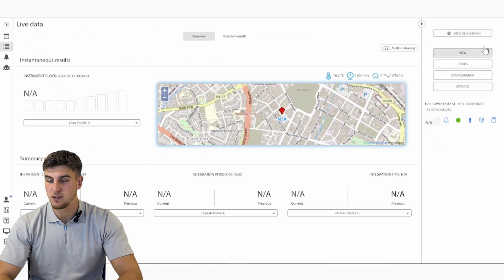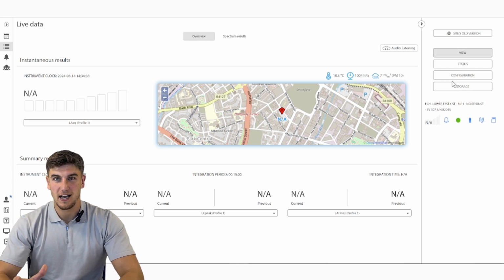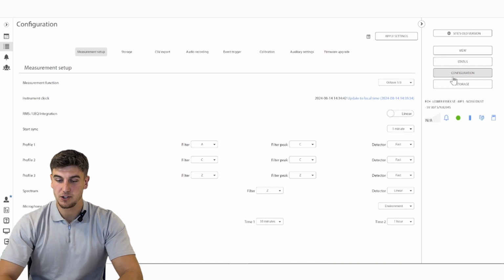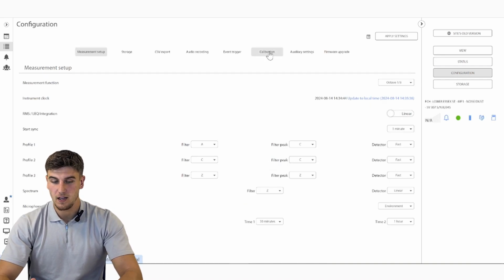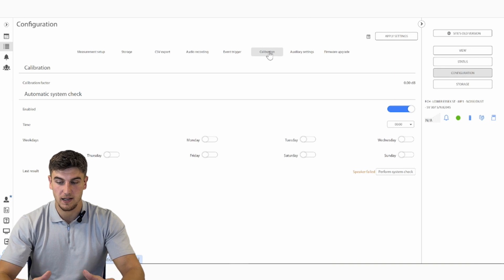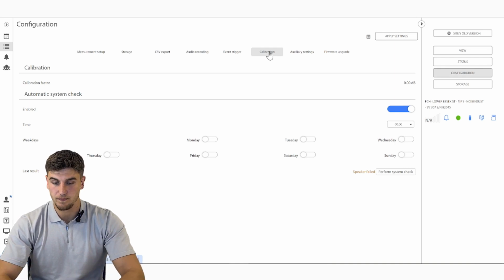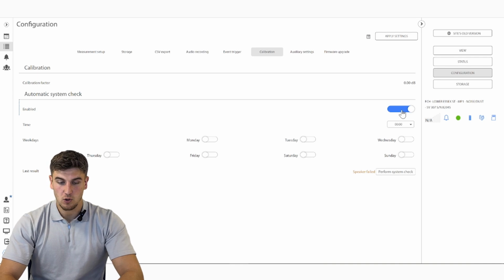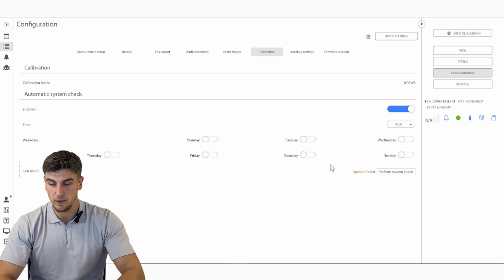First of all, you want to head to the web interface page on SvanNET, and then go to the configuration tab on the right-hand side. From here, head over to calibration at the top of the screen, and you can see that we have automatic system check functionality open. We've enabled this system check at the top here, and we can toggle this on for any specific day that you might want to do it.